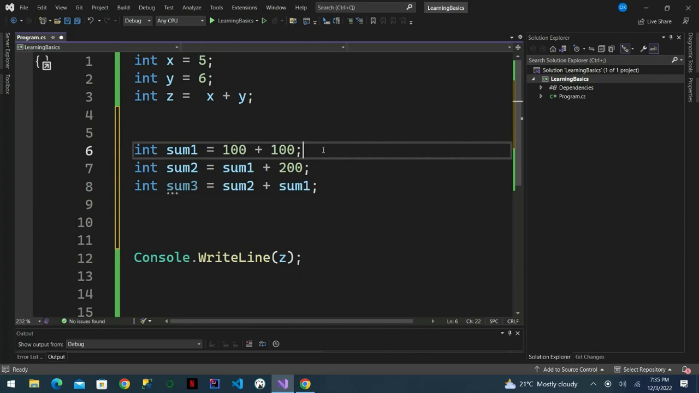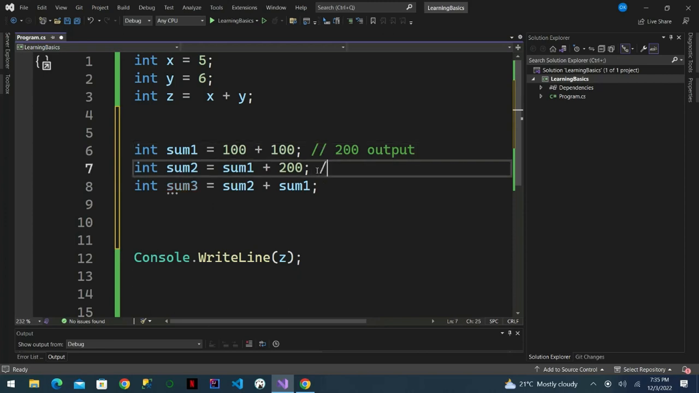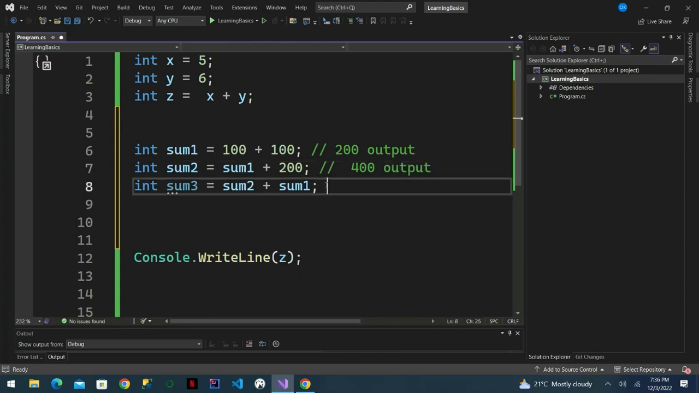For our first case, we'll have 200 as the output. Then this one will be 200 plus 200, which will be 400 as output. Then sum3 will be sum2, which is 400, plus sum1, which is 200. So this one will be 600.